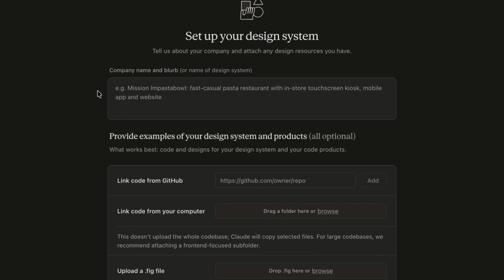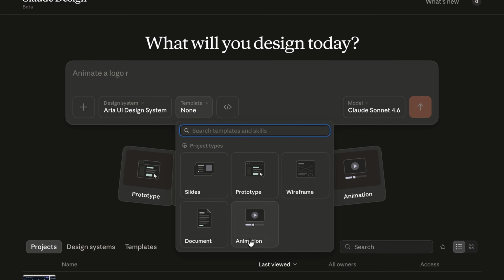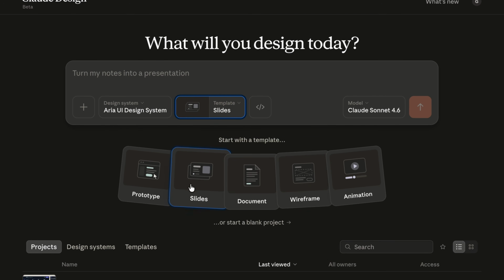Then it walks you through a setup process, which I'll show you more about in a bit. Then this template dropdown is just where you tell Claude Design what kind of design you want to come up with. This is the exact same as these cards you see down here. You're just specifying what kind of design you want to make so that Claude Design comes up with the right thing. This isn't essential though when you start a project, and you can just say start a blank project.